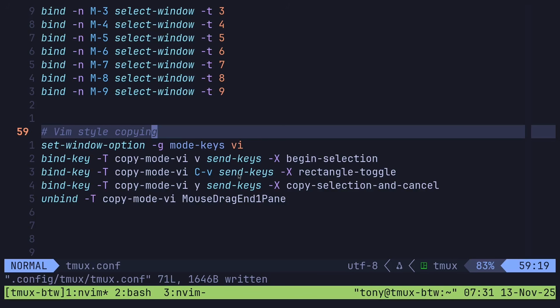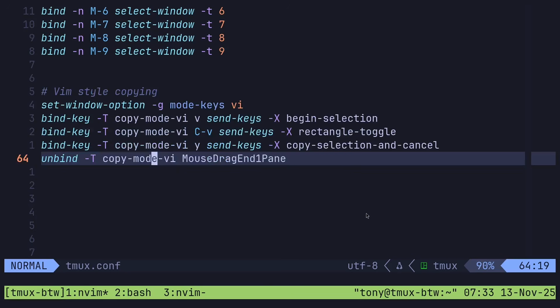So inside of copy mode, we're going to have Control V basically act as a rectangular toggle, which just does visual select mode. And then Y will be our yank, and then V will be our visual mode. And we're going to unbind copy mode VI mouse drag end one pane. The reason I like to do this is because if this is enabled, then simply scrolling my mouse will enter copy mode, and I don't want to do that. Sometimes I need to use my mouse for other things and I want to explicitly enter copy mode only with one bind. Let's test that out and see what that looks like.